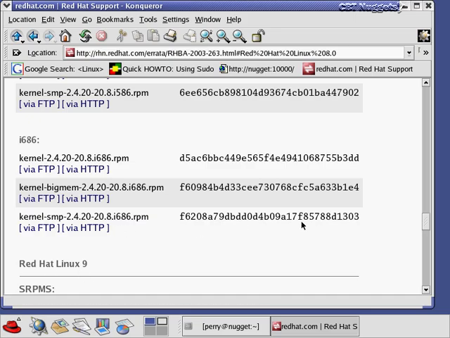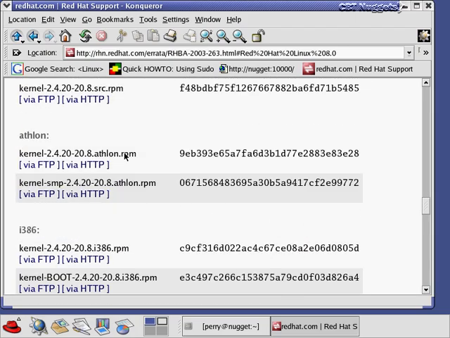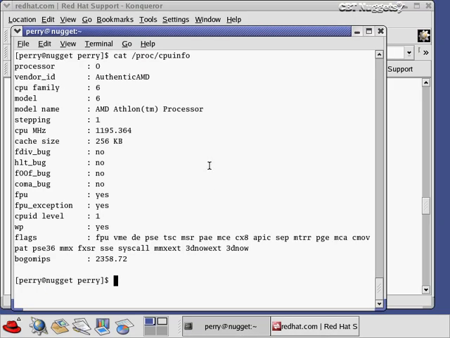Now we're down to Red Hat Linux 9. Okay. So the one that I'm going to take here is going to be this Athlon RPM, just the basic one, and that's the one that we're going to install on my system. Okay, now let's see this number here. Let's talk about what this number means. So if we go out to the Linux screen here, I've actually already downloaded that Athlon RPM.